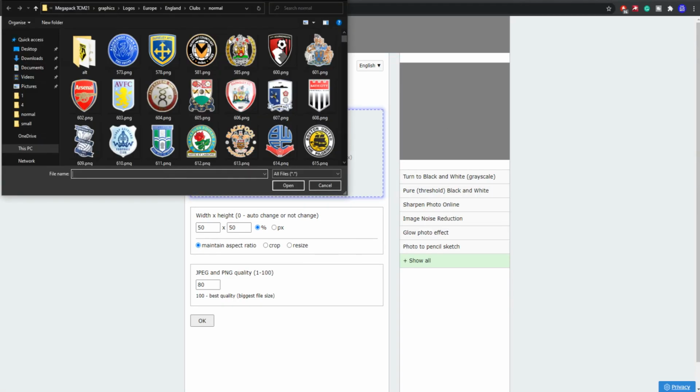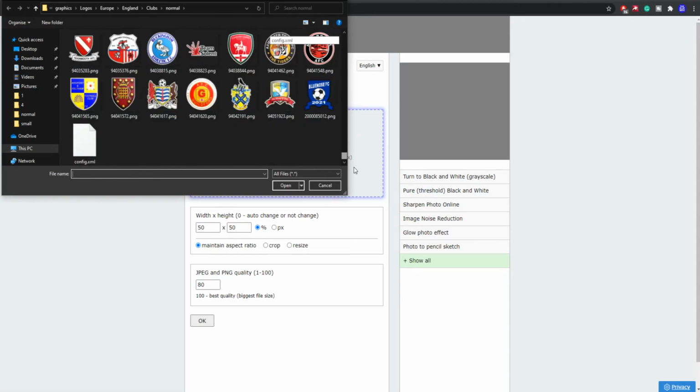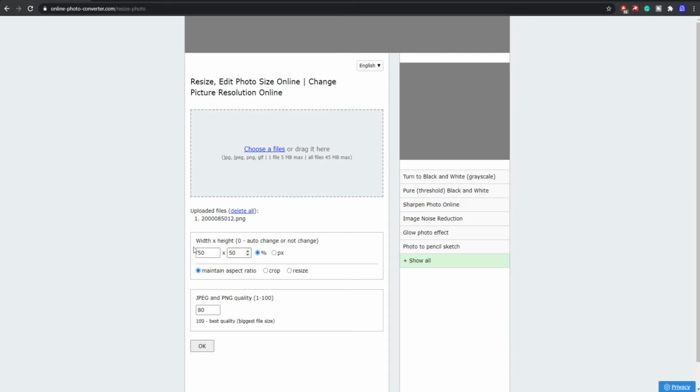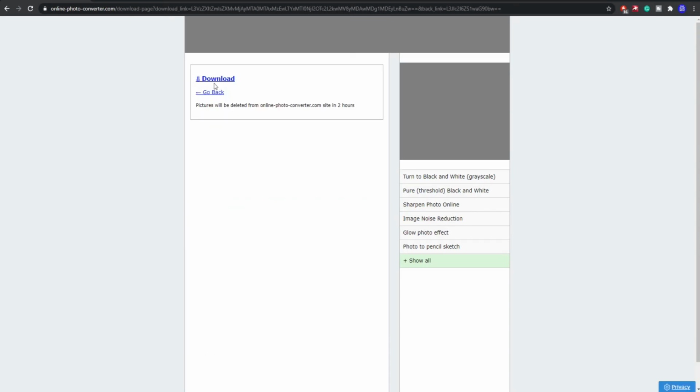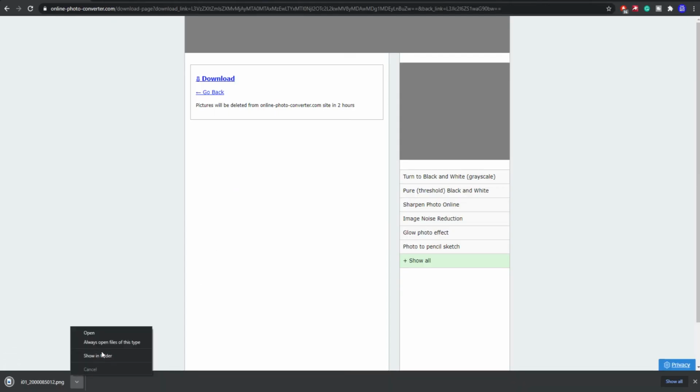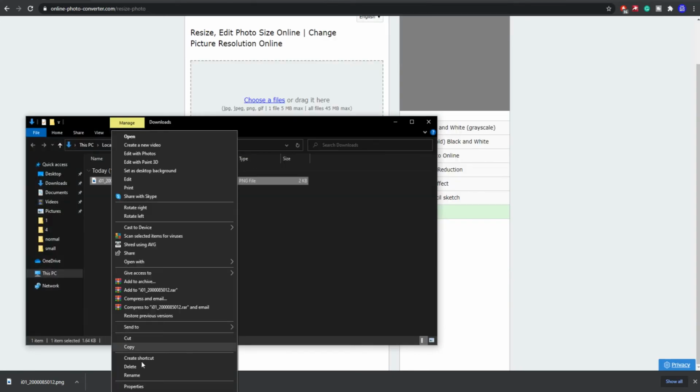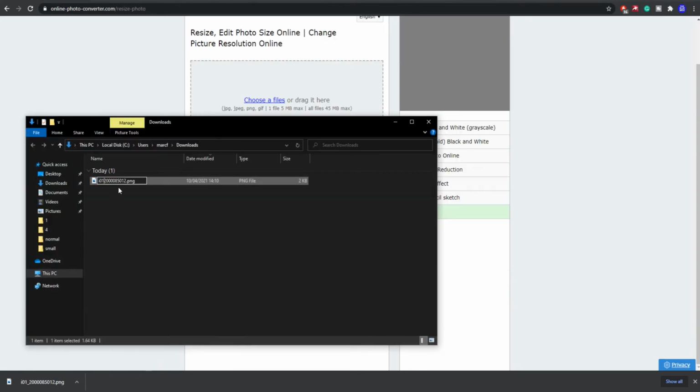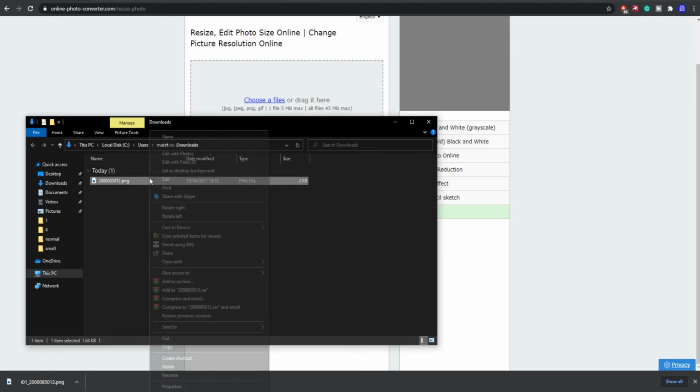You can choose multiple if you want, but we're just going to be choosing one, and make sure you have this one selected for your created club. And as for width and height, make sure it's PX and have it 20 by 20. As for quality, make it 100. Resize, make sure you do that as well, and press OK, download, and show the image in folder, and then press rename and just take away this bit, and you're good to go.